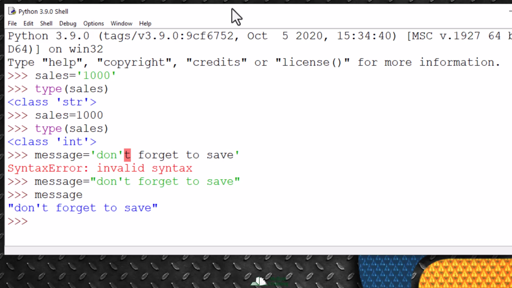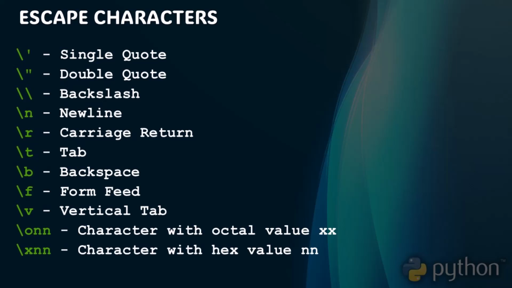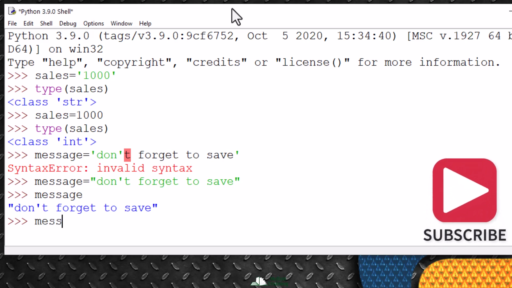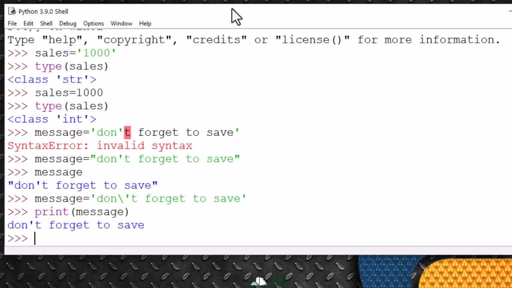But if you need to use both single quotes and double quotes in the string, you'll need to use an escape character or escape sequences. An escape character consists of a backslash followed by the character that you want to add to the string. So the escape character for single quote is this. Let's type the above string, using now escape character and avoiding double quotes. Great!